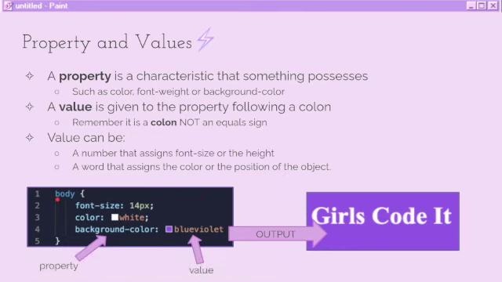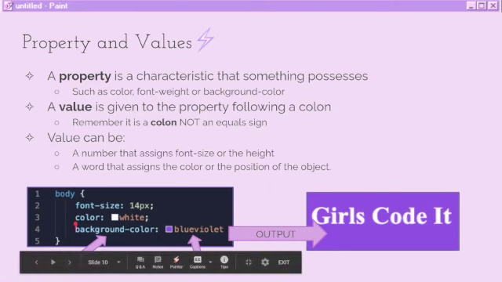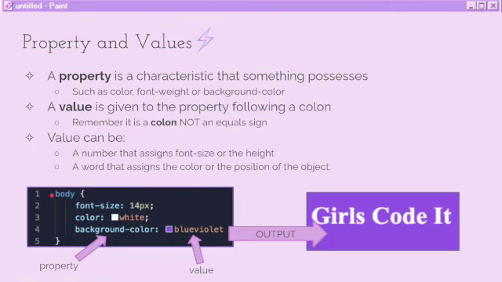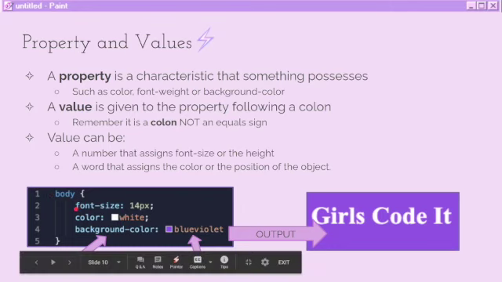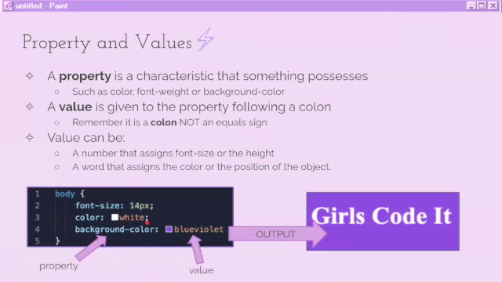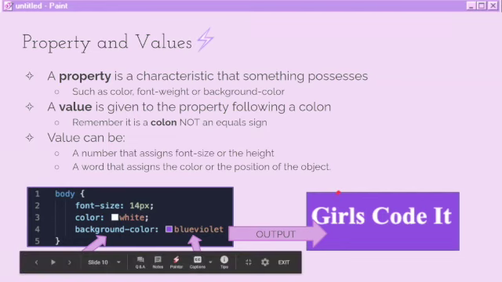Body. All of these are going to apply to the body element in the HTML. For this body element, we want our font size to be 14 pixels. Yes? We want the color of this font, so we want the color of the body to be white. So far we have a body. Anything within that body is going to have a size of 14 pixels. It's going to be white, and its background color is going to be purple.